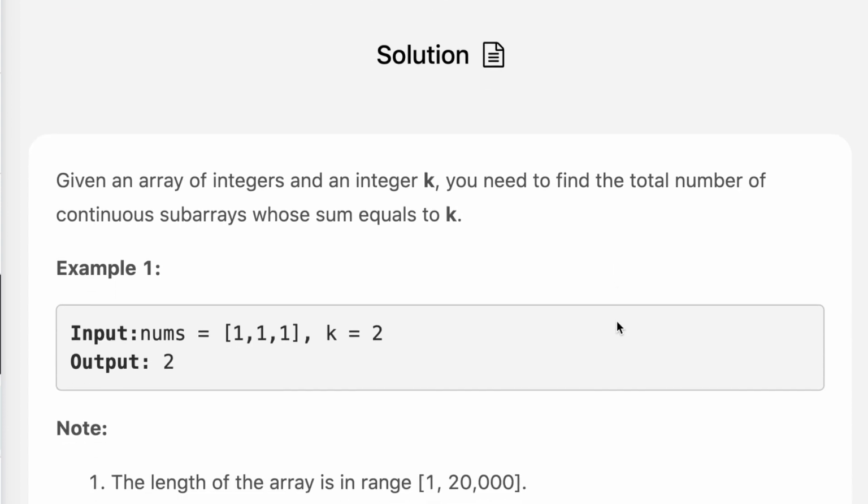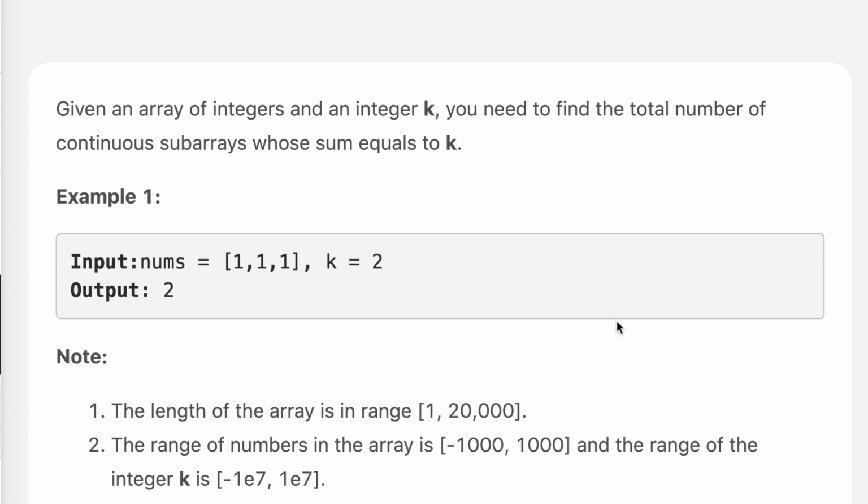The question says, given an array of integers and an integer k, you need to find out the total number of contiguous subarrays whose sum is equal to k. So we are given an example. The solution is 2. How? 1 and 1 equal to 2, 1 and 1 equal to 2. So we have two contiguous subarrays whose sum is equal to 2. So that's why the output is 2.